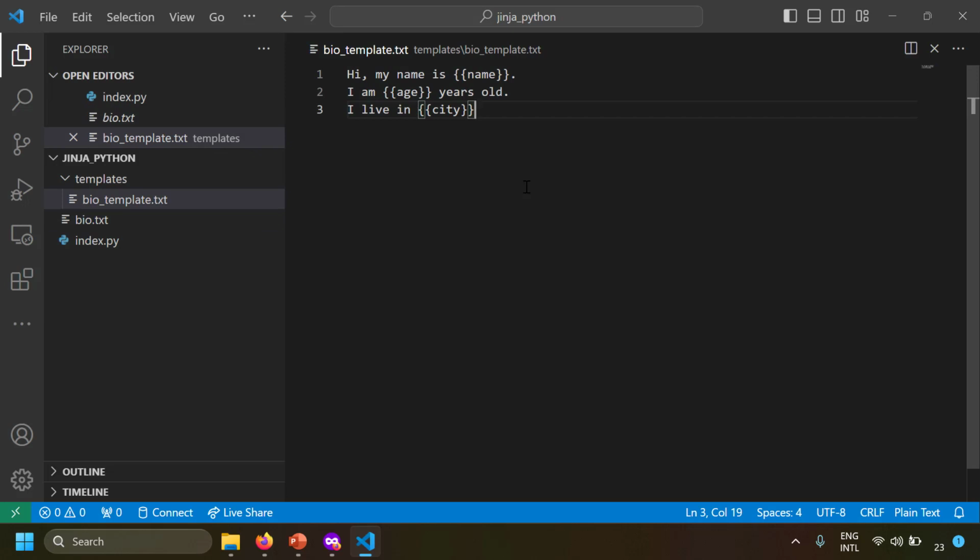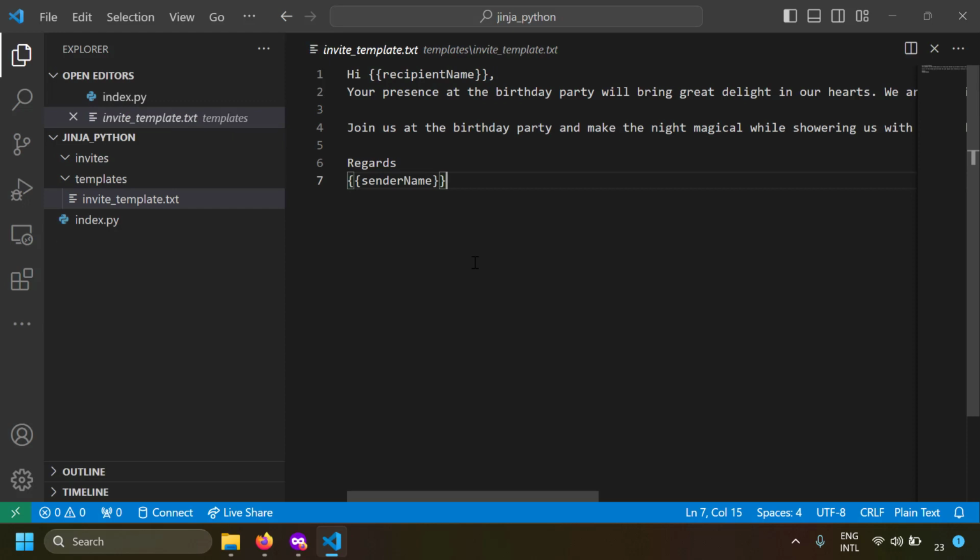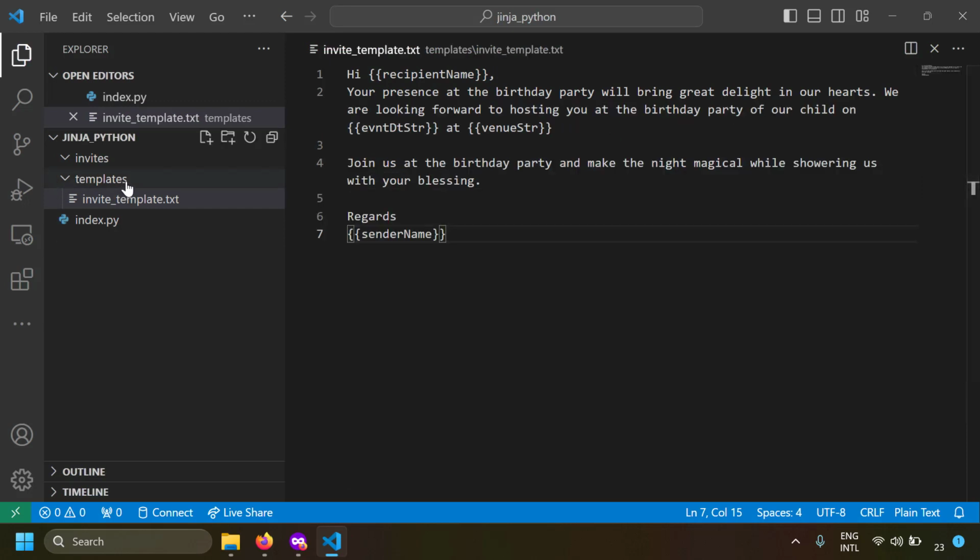We're going to use some report templates where you have the variable name placeholders and for loops or if statements, and you will generate reports out of it. Alright, let's try to see another fun example using Jinja. So here in the templates folder, I've got a file called invitetemplate.txt. So it's just a simple message to invite some guests to an event. So we have some placeholders here, the recipient name, the event date string, venue string, and the sender name.